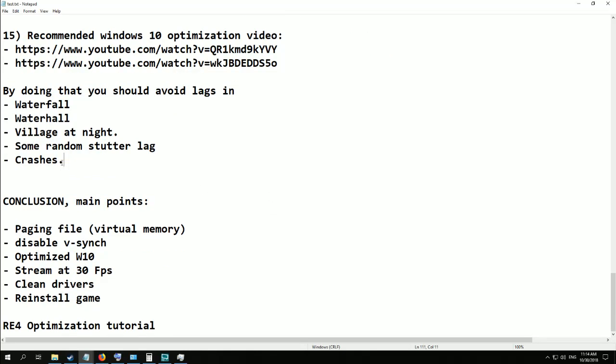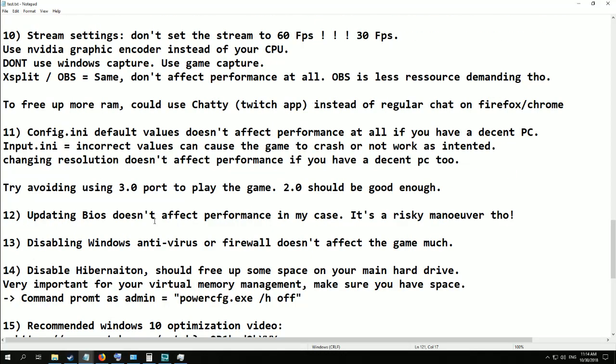So, conclusion, in a nutshell, the main points here: paging file, setting up your virtual memory, don't use your Windows default values, disable VSync, really important, optimize your Windows 10, stream at 30 FPS if you stream, clean up your drivers, search for any drivers, use an application like CCleaner, stuff like this, and eventually reinstall your game. And that's it. That was the RE4 optimization tutorial. I hope you like it.